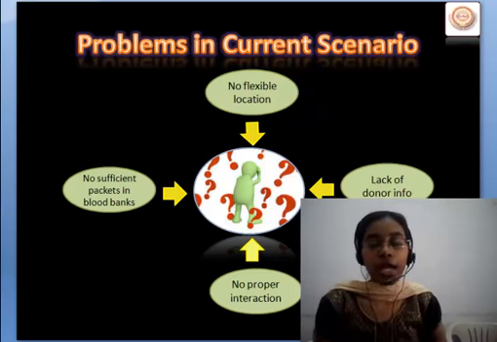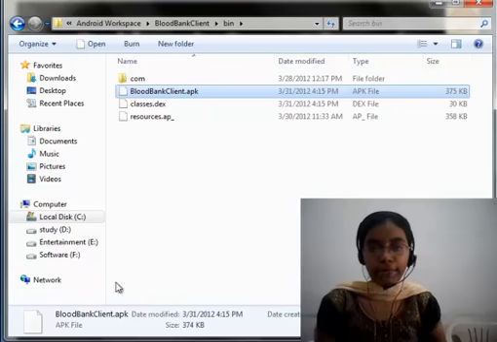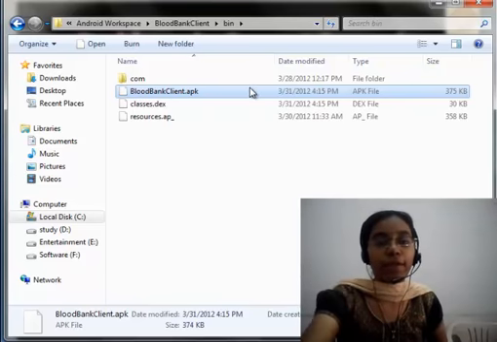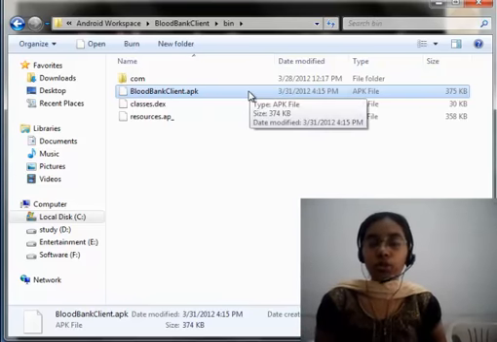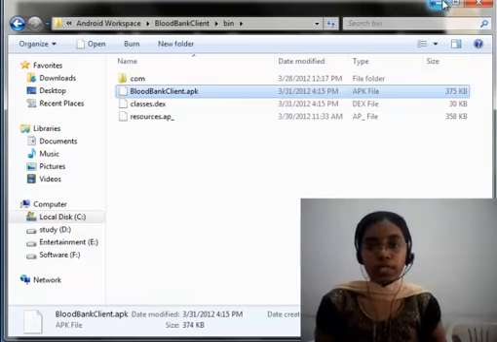Our application can be deployed onto an Android mobile by copying the APK file. This is our APK file. By copying this APK file onto the Android mobile, the application can work even on Android mobiles.